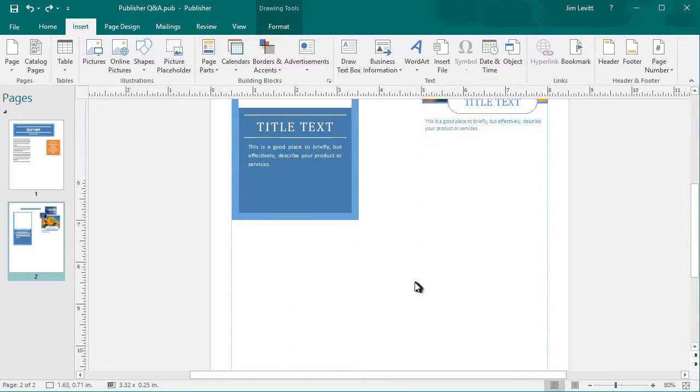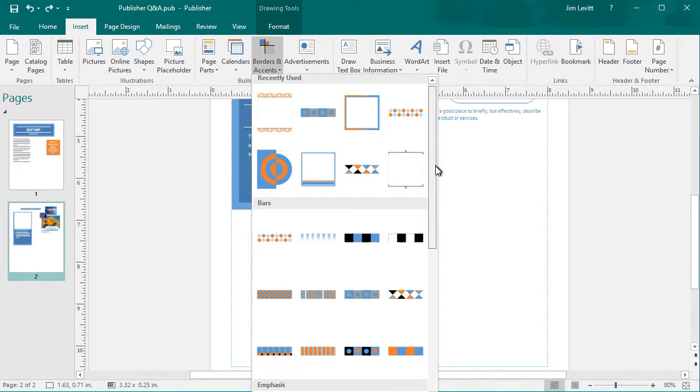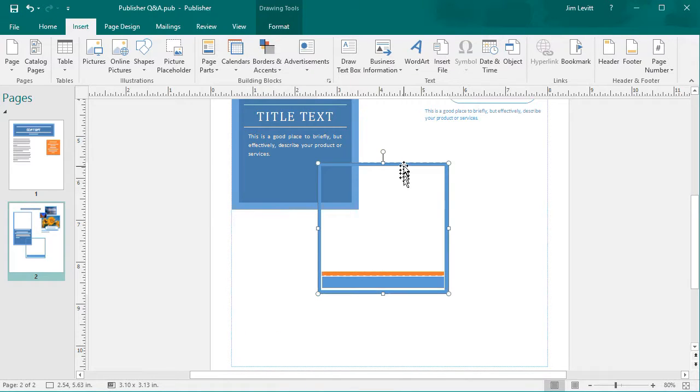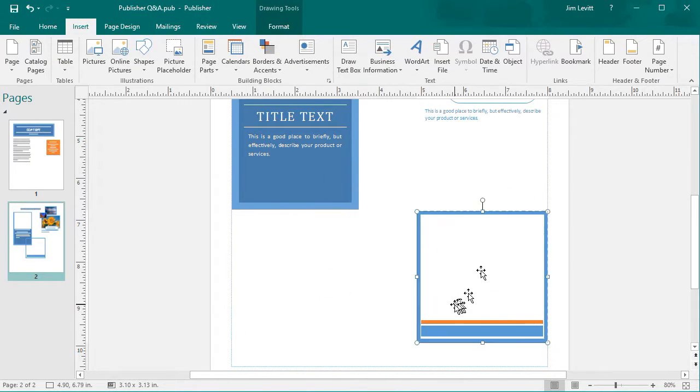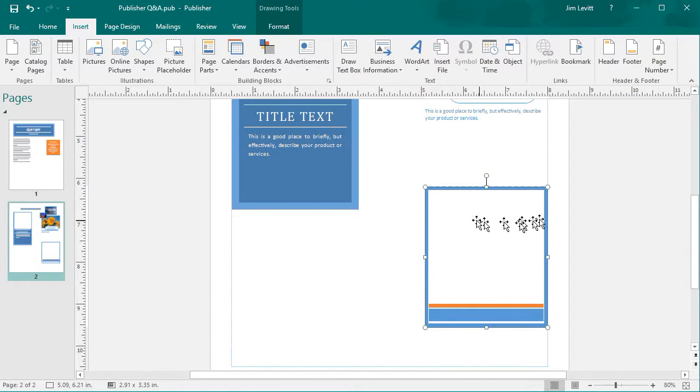Another option I have in borders and accents is to choose the last option, which is a frame. And here is a customizable frame that I can use in my document. Again, I can resize it and I can change it, but it gives me a little bit of a start on how to build a document without starting from scratch.